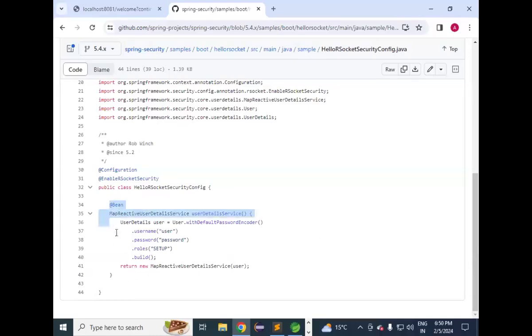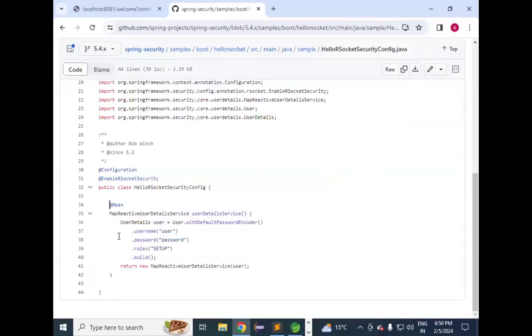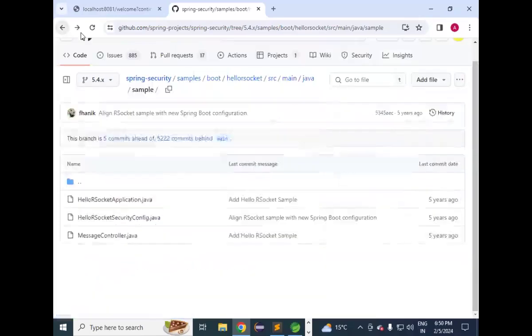Yeah, here, can you see here? They are also creating one Java bean object. In that they are using the default password encoder, and username, password, and roles they are configuring, and they are building that object. So in the configuration, enable web security. We have enabled web security.